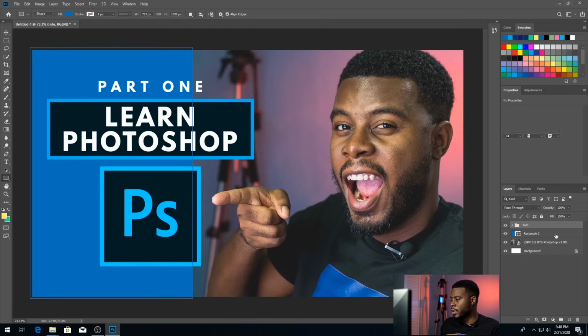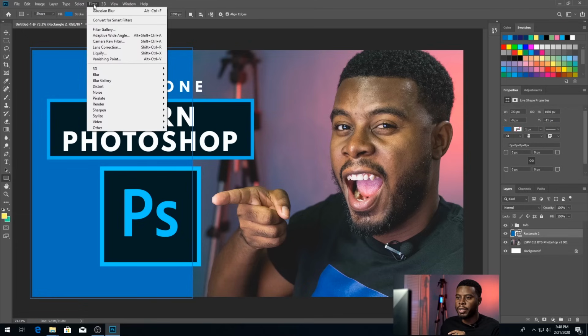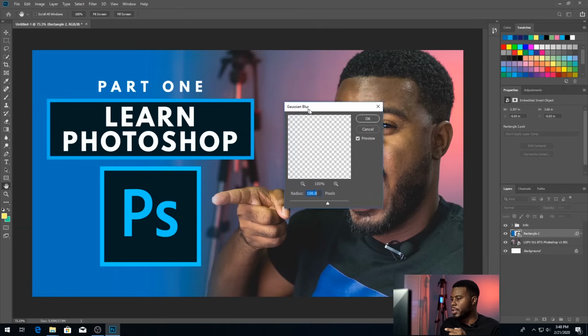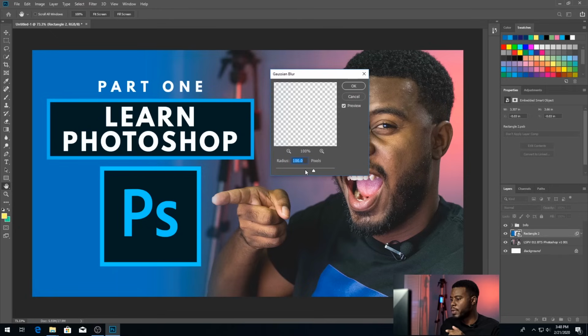So I'm going to select the rectangle. I'm going to add a filter to it so it gets blurred out a little bit. Let's go to Filter, that's up top right here where you have File, Edit, and all those. Filter, Blur, Gaussian Blur, and there's a little dialog box that will pop up. You just click Convert to Smart Object, and right here you get the blur option box, and when you move this dial you can see that the blur amount on the rectangle is being reduced.